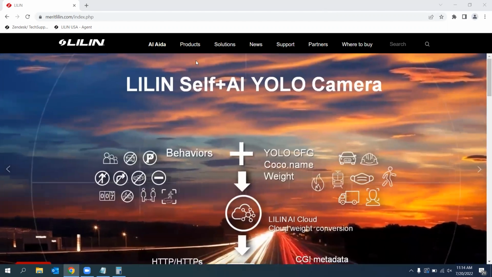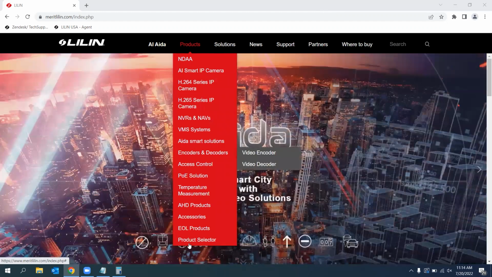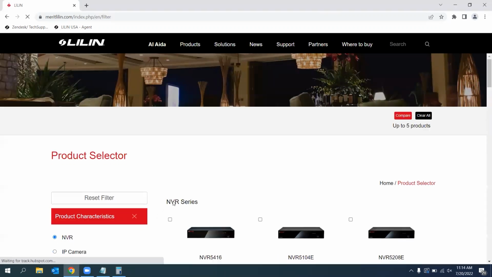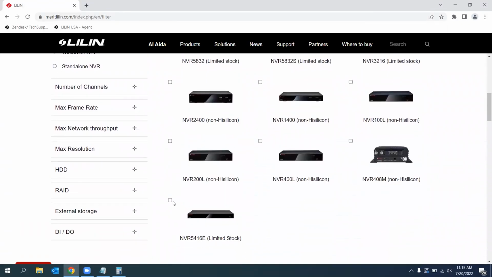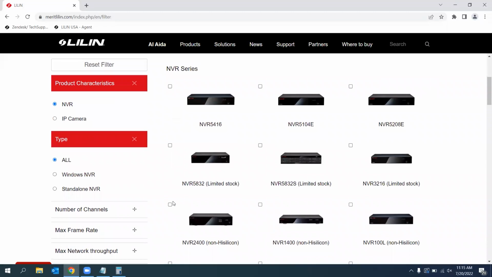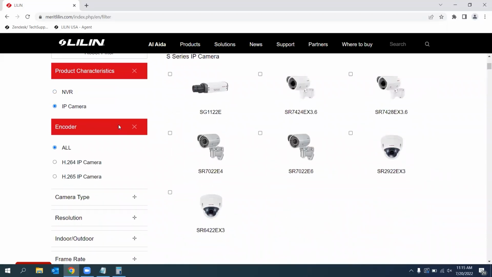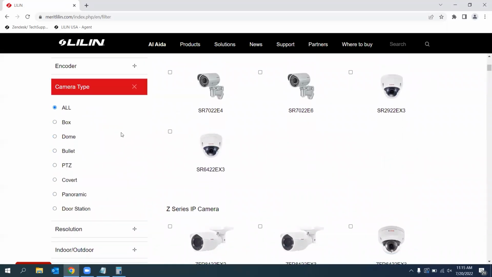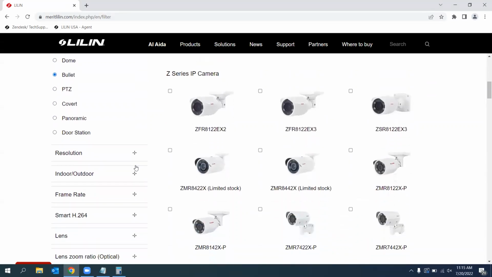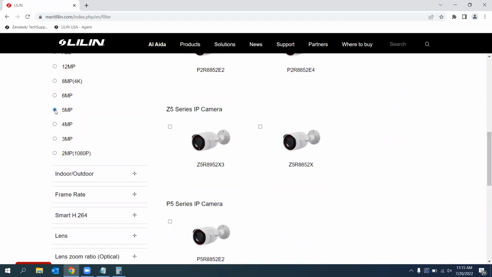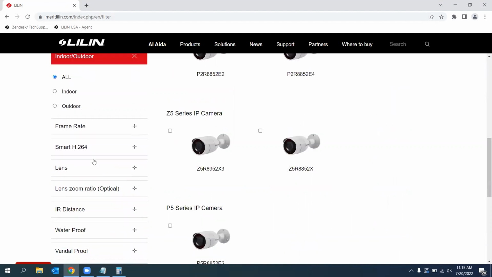So first, we're going to go under products right here and go under product selector. And here is going to be our product selector where you can basically filter out different specs and then figure out the right camera for you or NVR. So I'm going to go ahead and select IP camera right here. And since they wanted an outdoor camera, I'm going to go ahead and select bullet for the type of camera. For resolution, they said they wanted 5 megapixels. And for indoor outdoor, we said they wanted an outdoor camera.